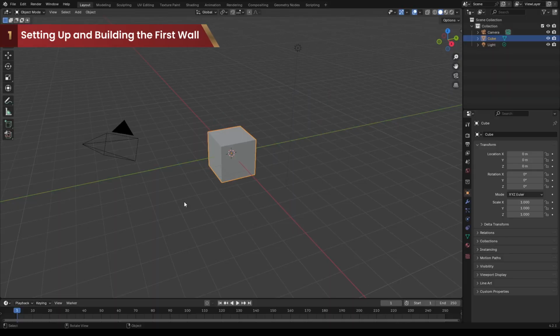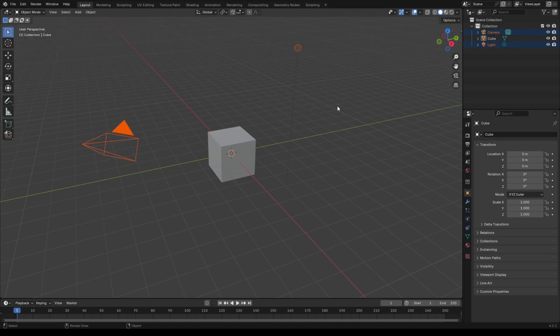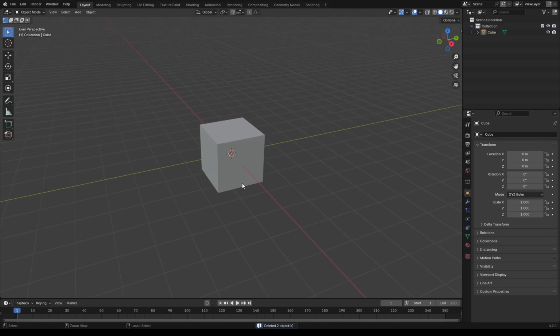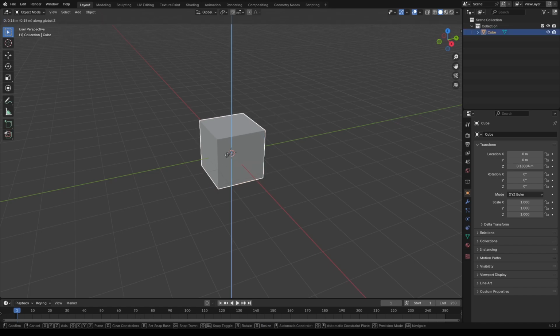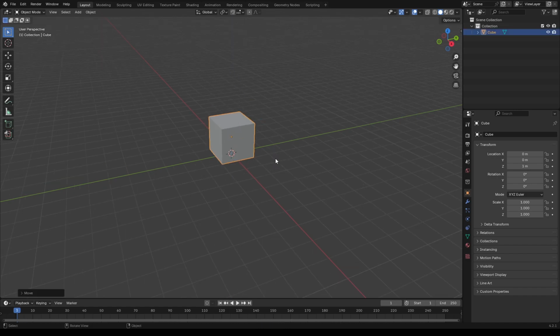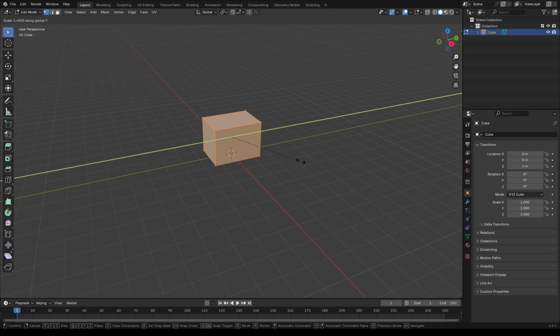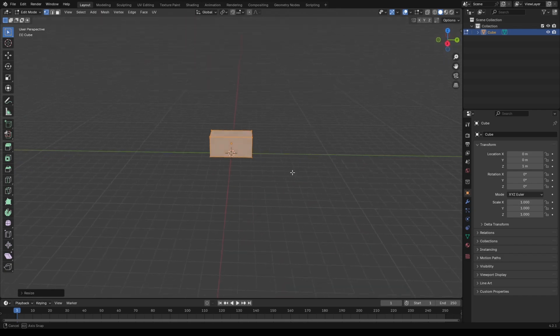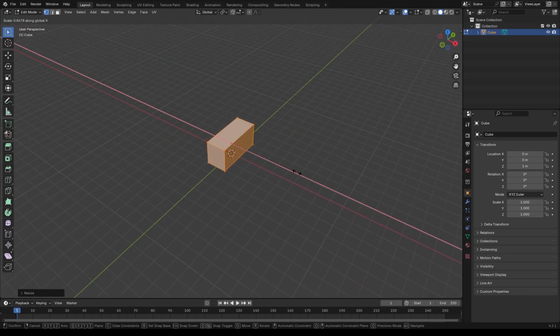First, we'll clean up our scene by deleting the light and the camera. We'll use the default cube to create our first wall. Press G and Z to move it up a bit. Then hit Tab to switch to edit mode and select everything with A. Scale it along the Y-axis by pressing S to form the first brick. You can also adjust the X-axis if needed.